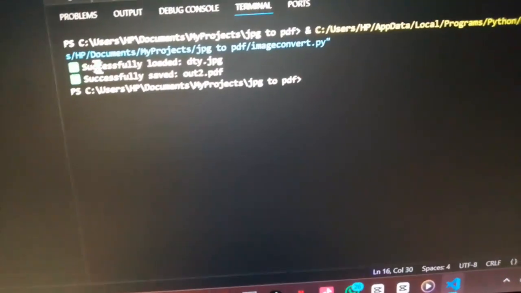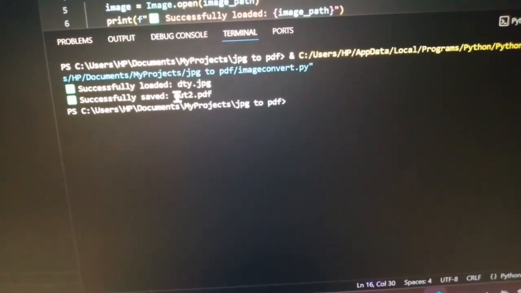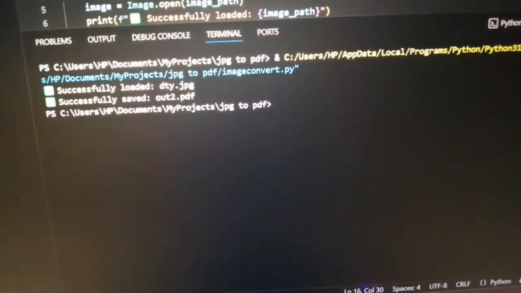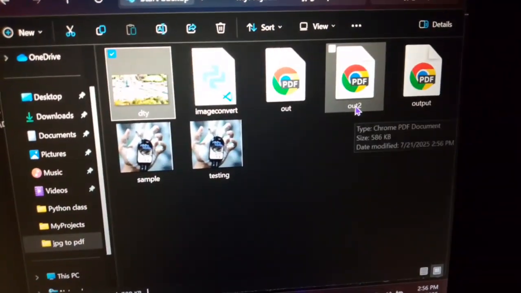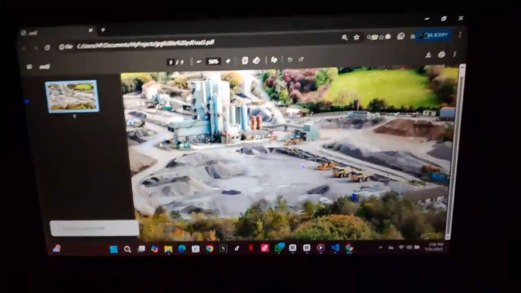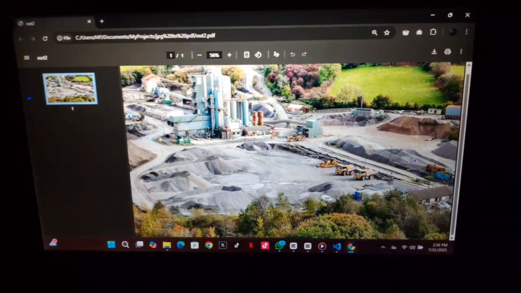You can see successfully loaded dty.jpg, successfully saved output 2 dtf. So if you check it out, you're going to see output 2 here. So let's check it out. You can see we have our JPEG now, our PDF now. It's as simple as that.